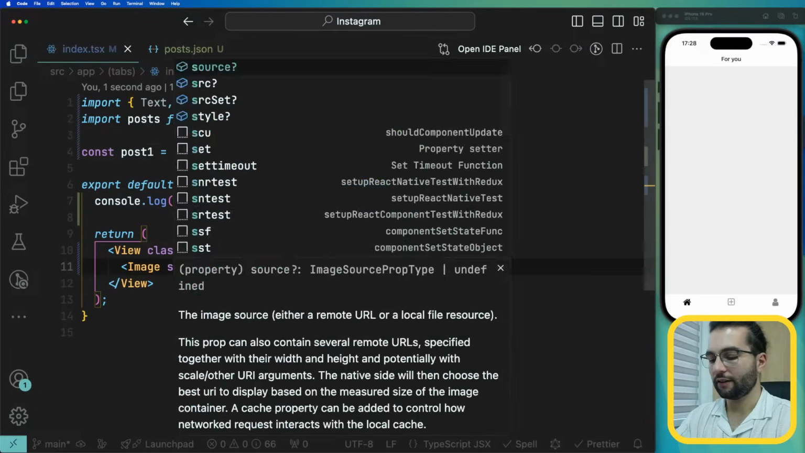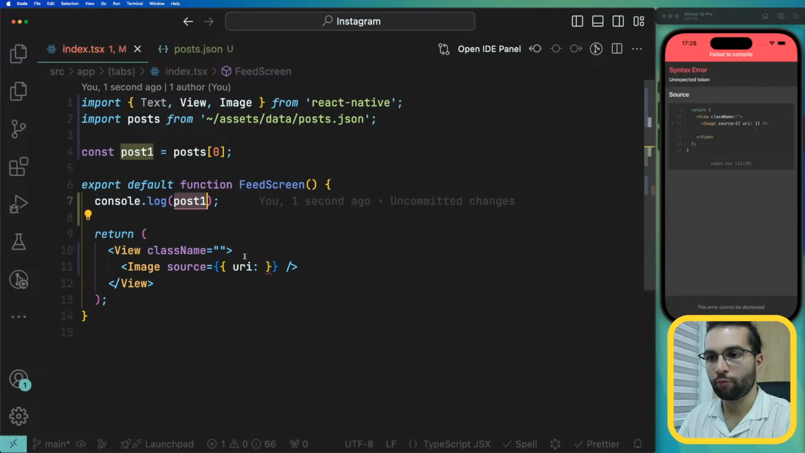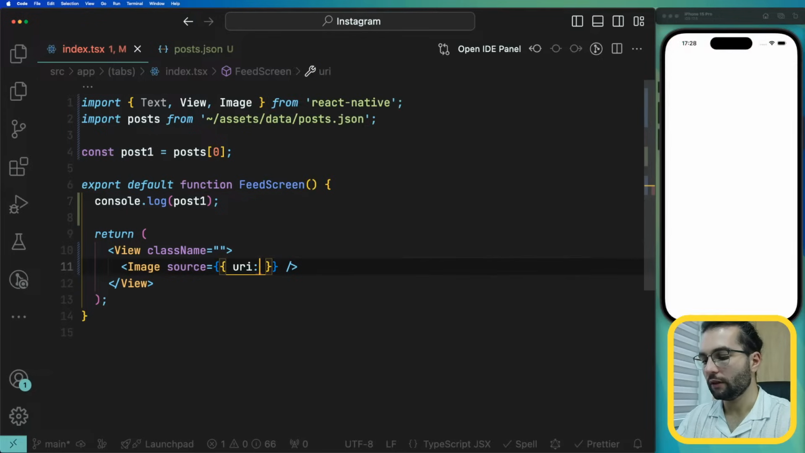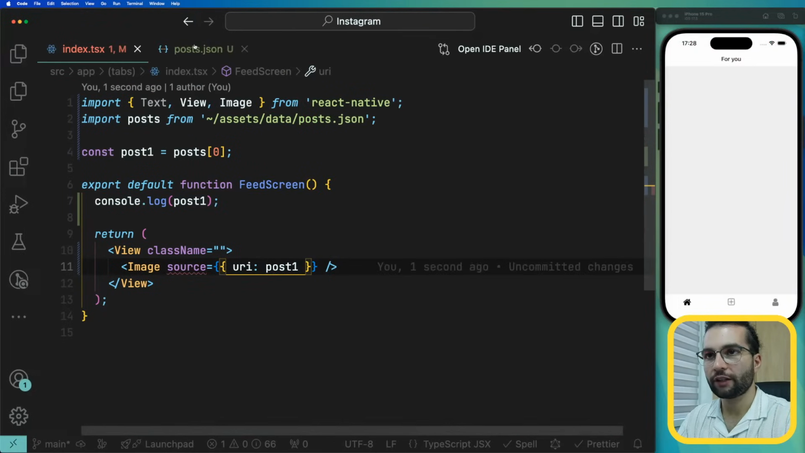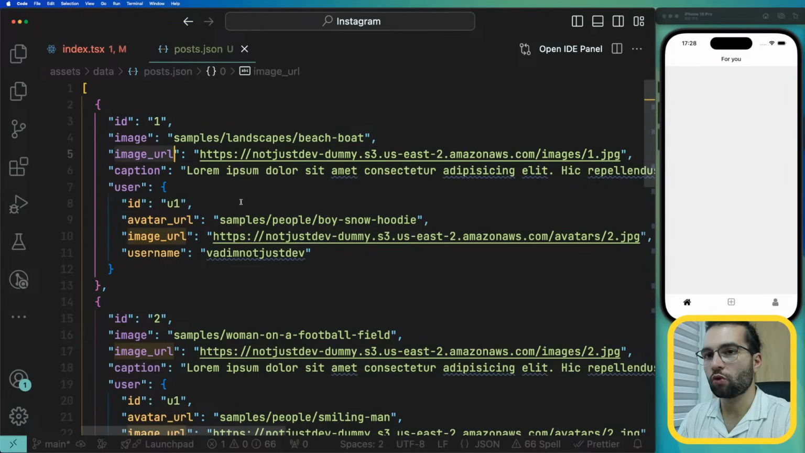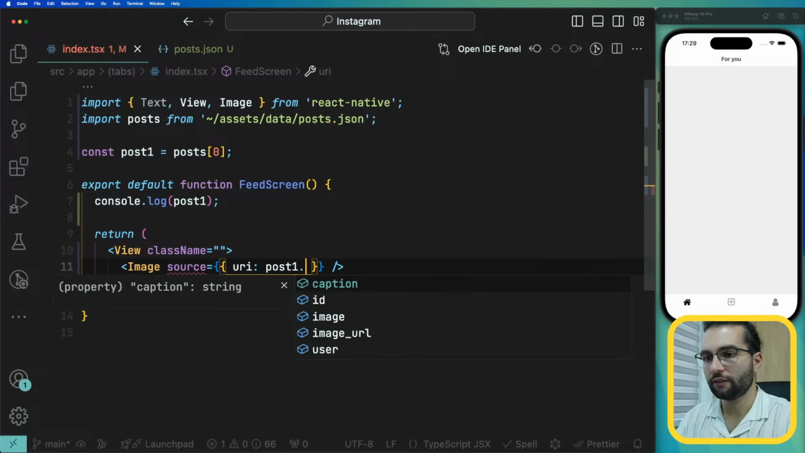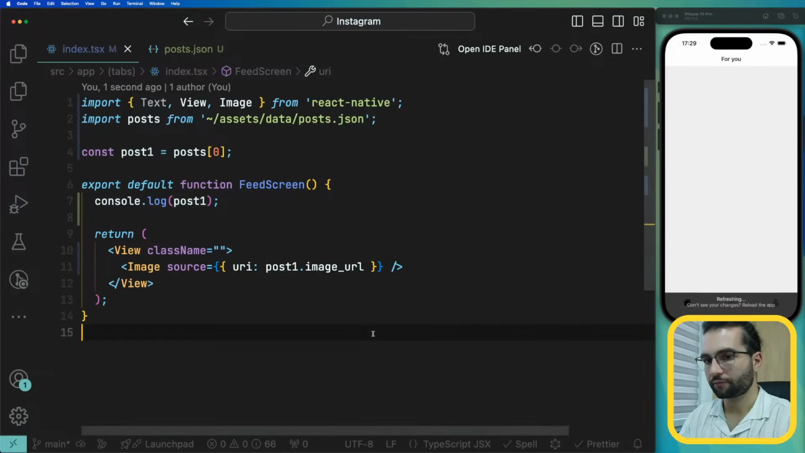And we're going to have to specify the source of this image, the source as URI. The URI can be taken from post 1, and if we look in the data, the post will have an image underscore URL. So let's use that because this is a publicly accessible remote image, but I have them hosted. So let's simply use post1 dot image URL.